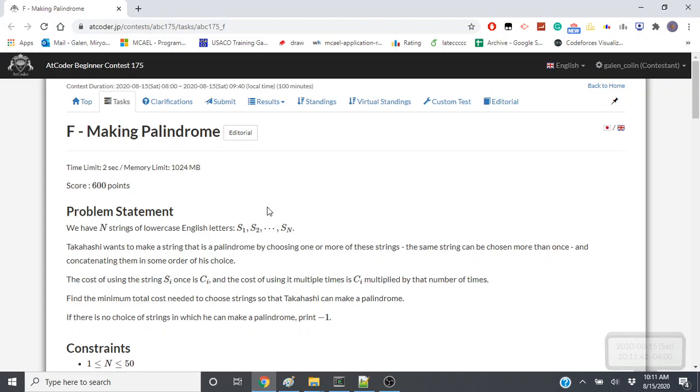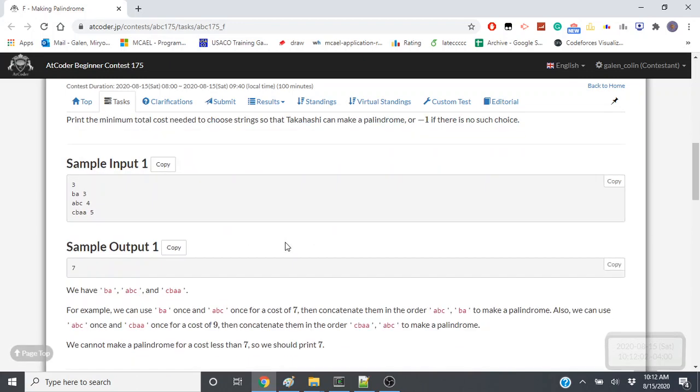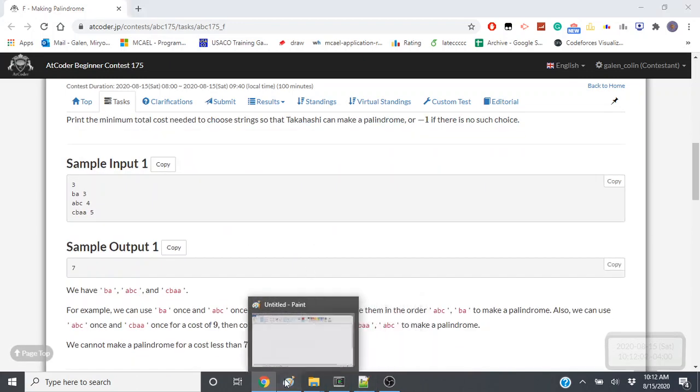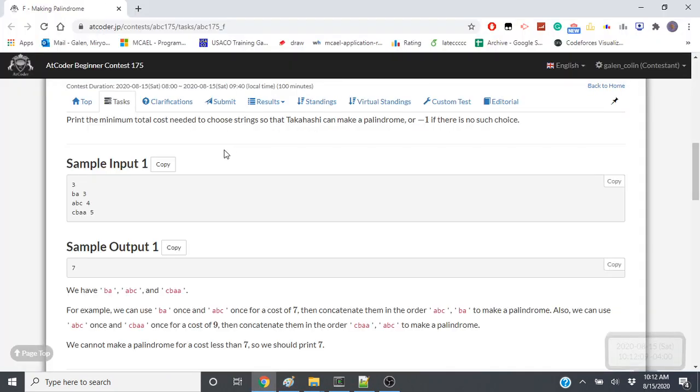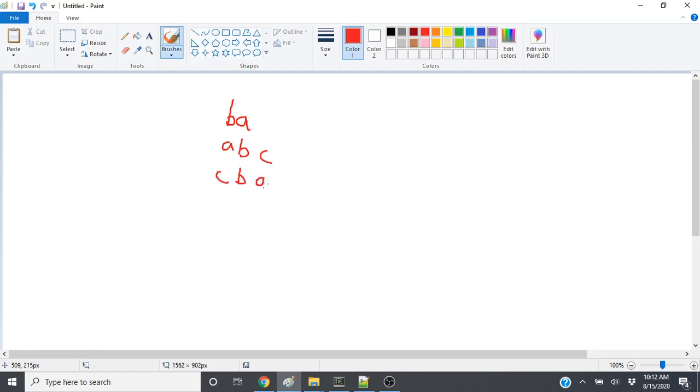Now F. I liked F. This was nice. This is actually a good AtCoder style kind of problem where you have to pull out some random solution out of nowhere. I like these types of things. So what you gotta do is you're given a bunch of strings. Let's say B A, A B C, and C B A A.